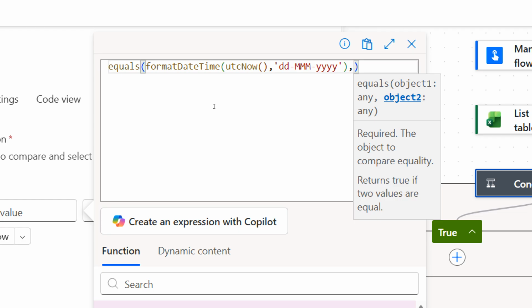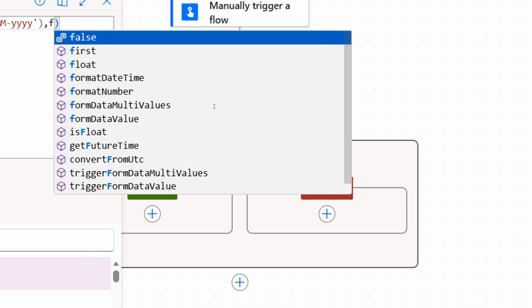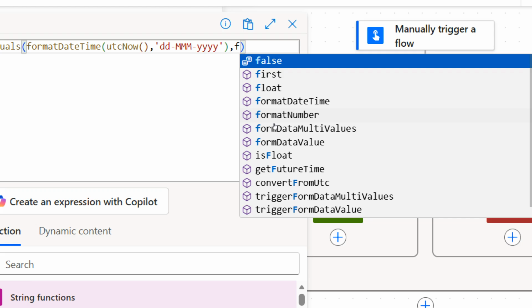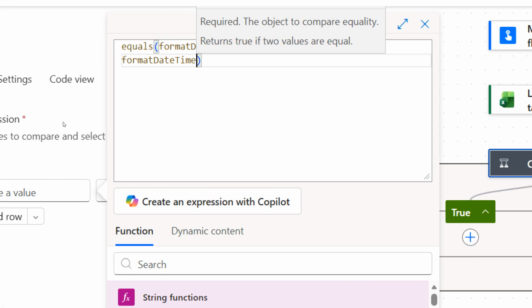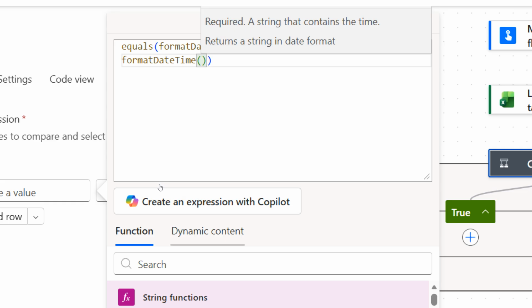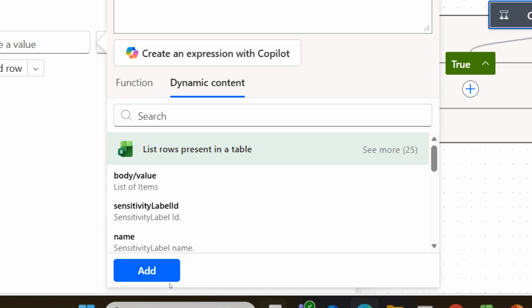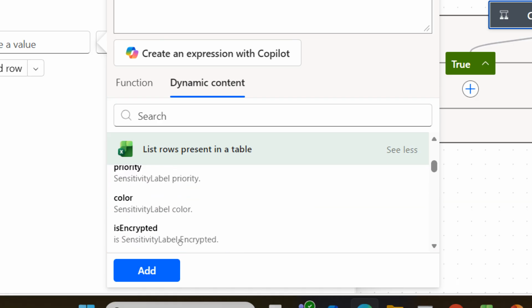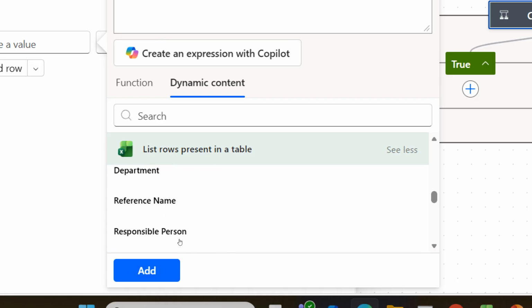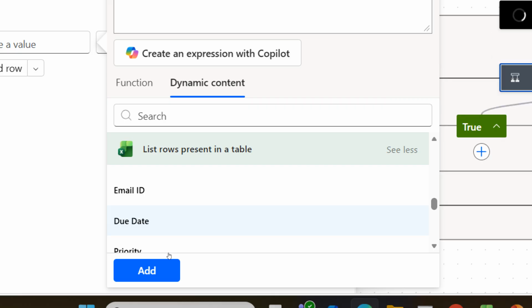Which one is due date? So I selected the due date. First format UTC is for current date. Next format, date and time. What is the format? You can say comma, single quote. The format is the same format: DD, hyphen, MMM, hyphen, YYYY.